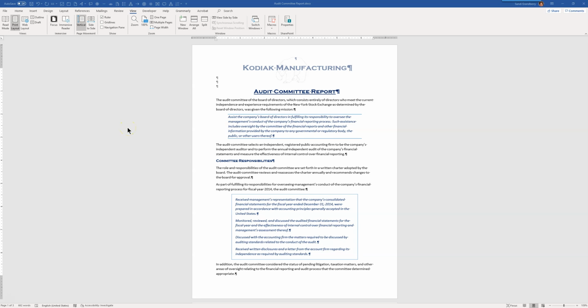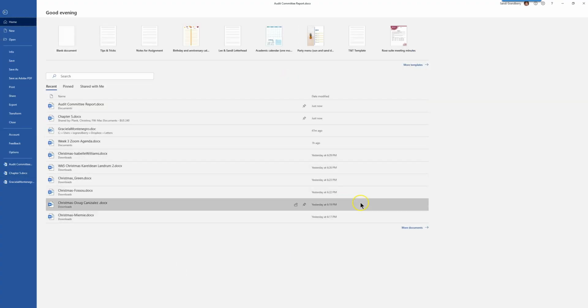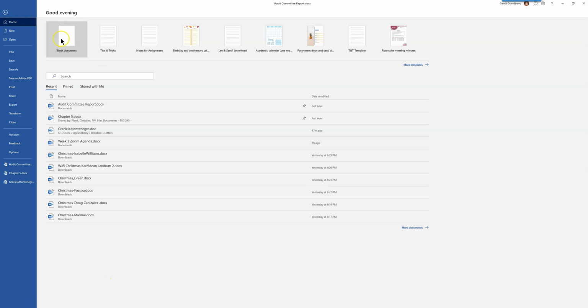This video is going to show you some of the Backstage information. So the Backstage is what Microsoft calls this area when you click on File. This is called the Backstage. And in this area you see things that you've used recently up here, templates you've used recently, and documents you've used recently.